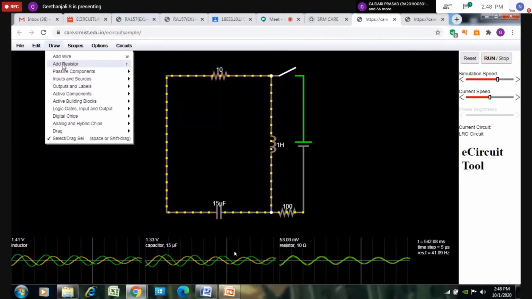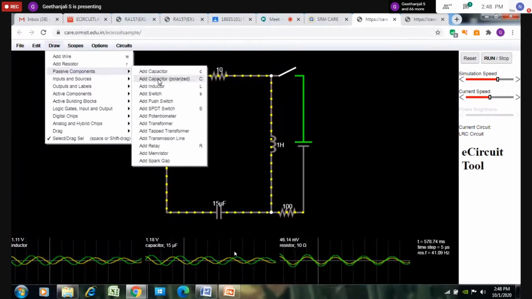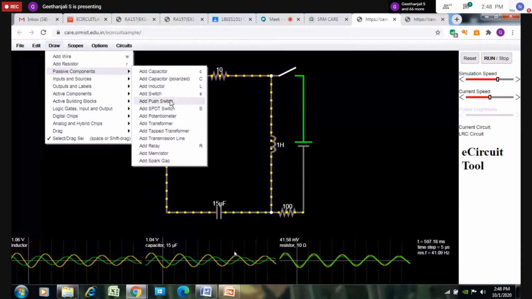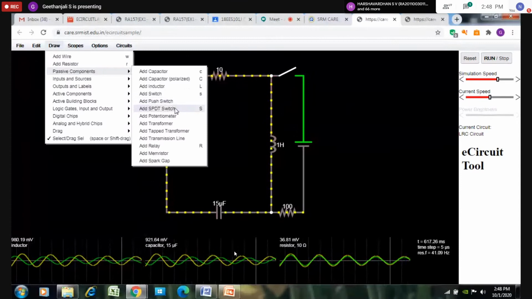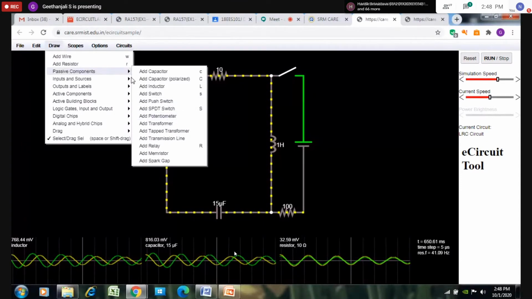You can get it from this tab. Then passive components. What are the components? Capacitor, inductor, switch, power push switch, SPDT, potentiometer, transformer. These are all available under the passive components.